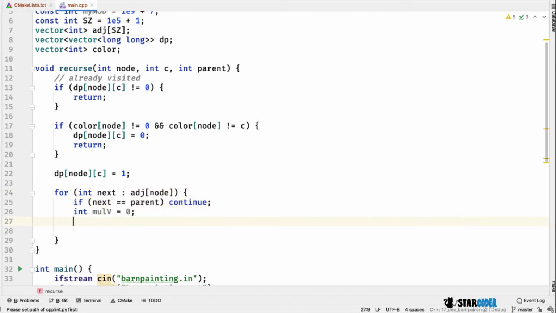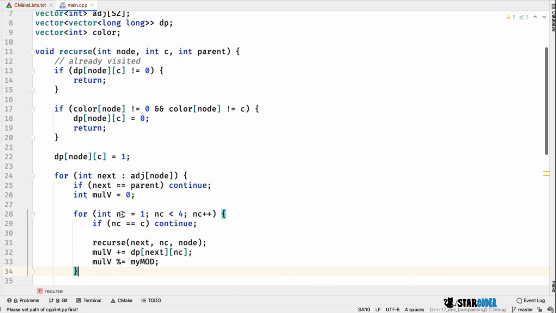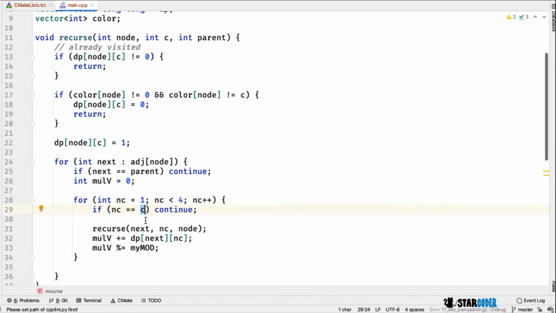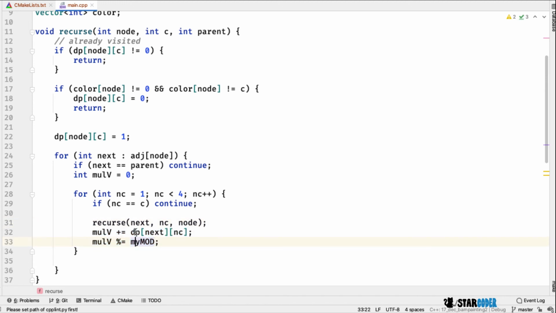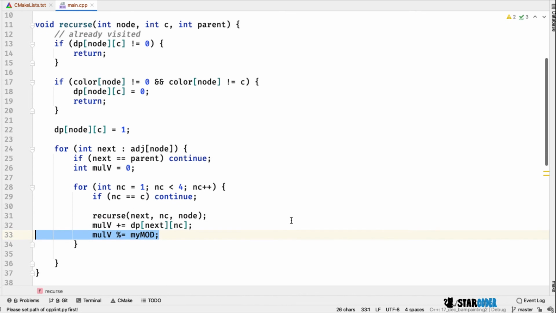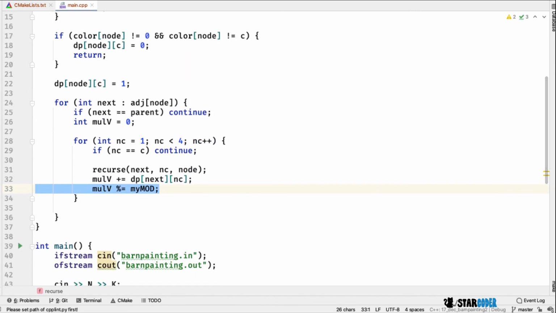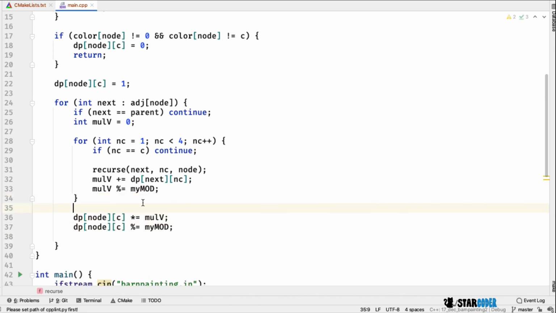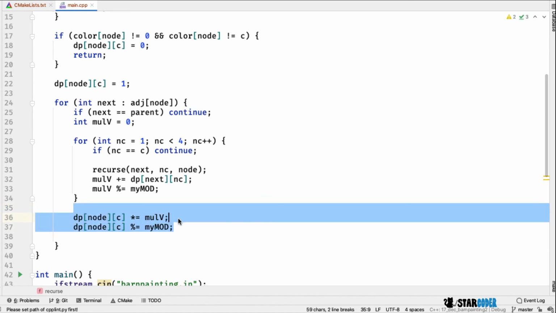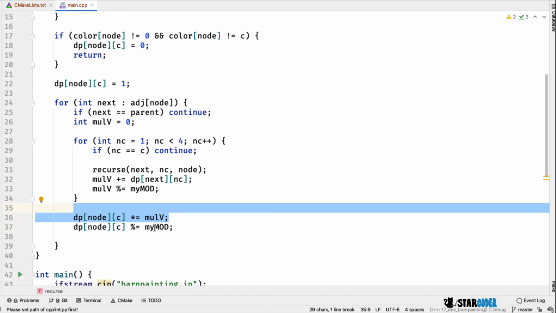I'm going to have my mulvi, and I'm going to loop through every color, and every time I reach a new color that isn't my current color, because these are my directly adjacent children, I'm going to recurse, and create the value of mulvi, or the number of different ways. I'm just going to add the DP value and mod the mod. Once we've done that, we've created the number of possibilities. Because we're counting the total number of possibilities, every time we loop through, we multiply by the total number and then we do the mod.